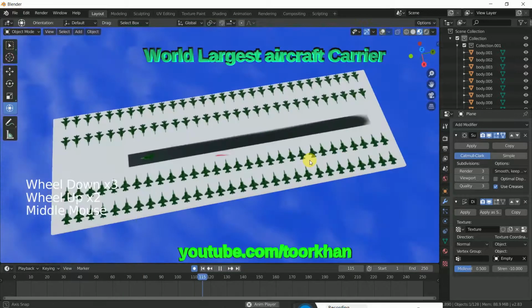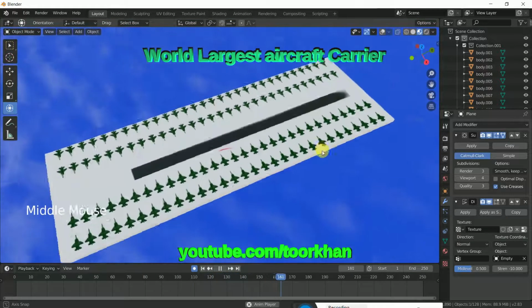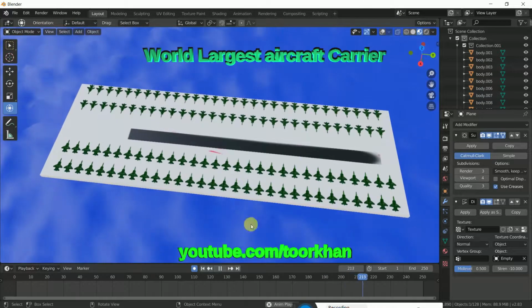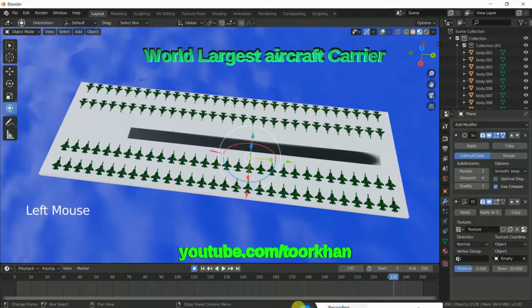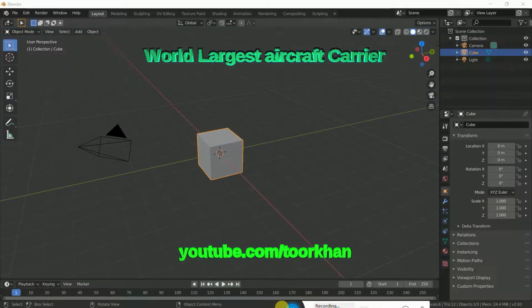And this is definitely the world's largest aircraft carrier. This is Blender 2.83, and I will make in this tutorial the world's largest aircraft carrier. So let's start it.